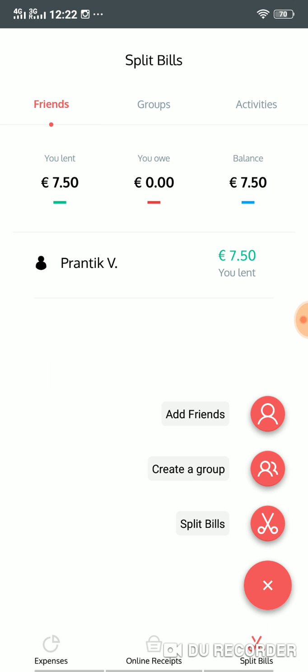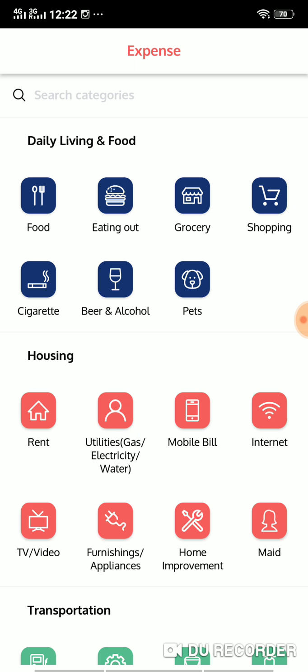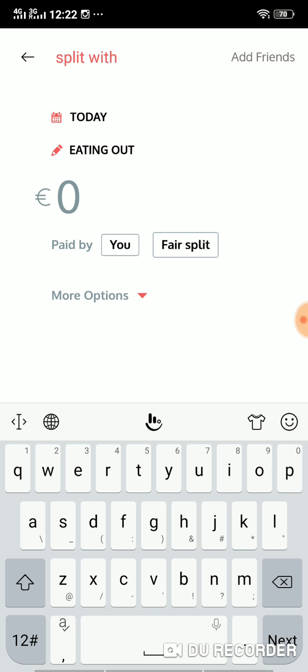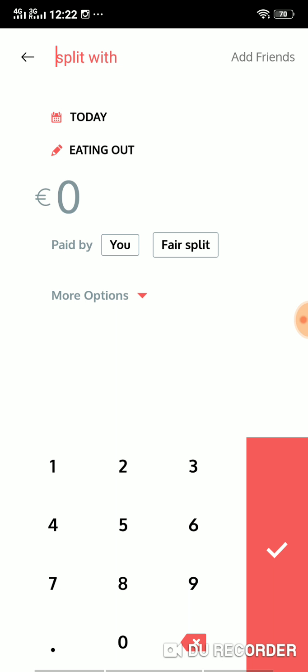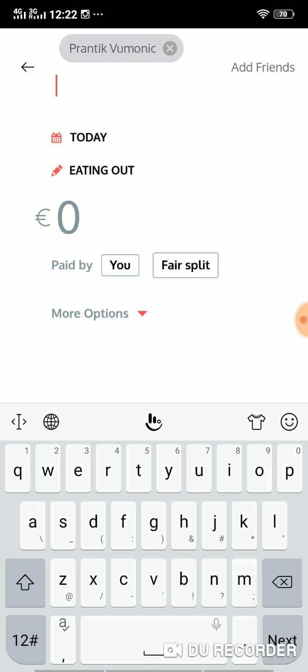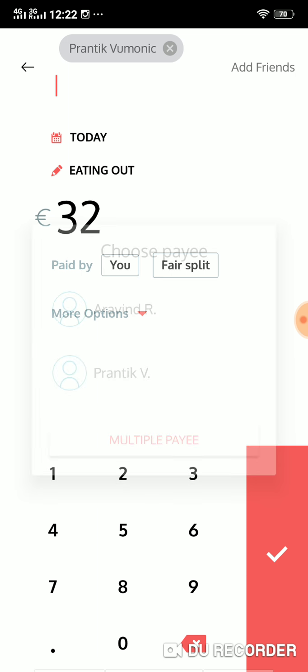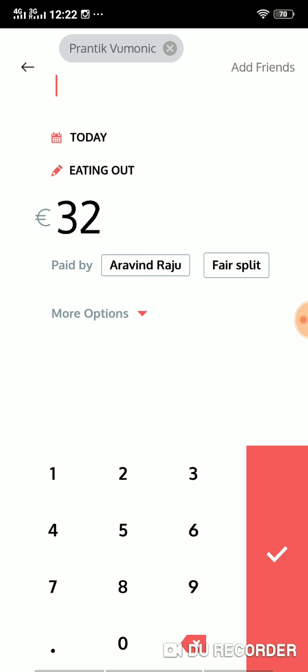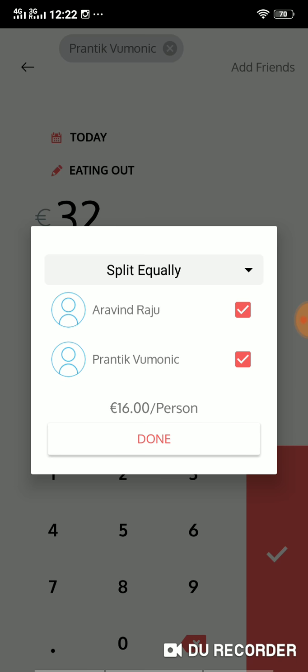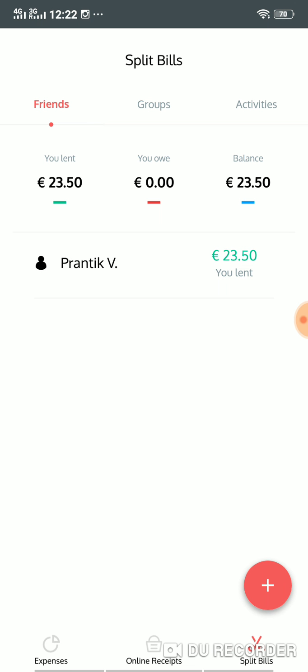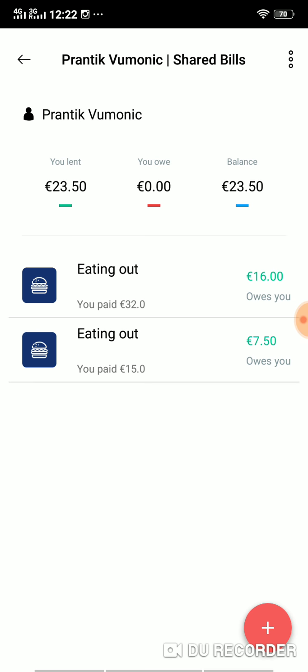The next functionality is splitting expenses with friends. Using this button, you can add friends or create a group of friends where you can split bills with them. For example, I went out with a friend last night, and his name is Prantik, so I select his name, and we spent say 32 euros eating food. So it's paid by me, and it's a fair split. So I say select, and then it shows how much he owes you from that particular transaction.